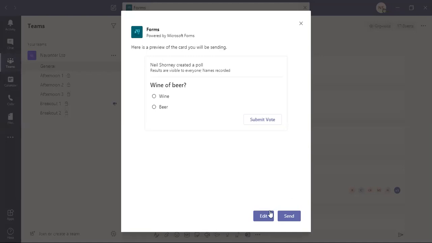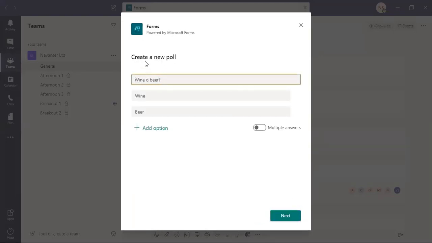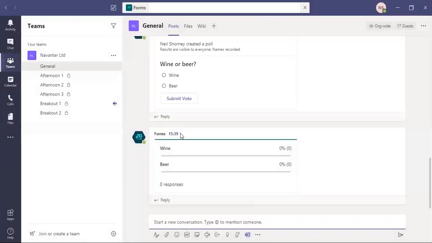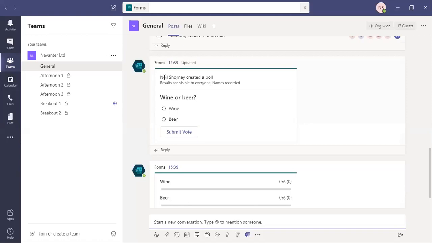Brings this window up, and I've got edit if I wanted to go in and change that, which I could do. I could change that to or beer. And I've got the send button there. When I press send, that now sends the poll to the main chat here. And there you go. You can now see, this will appear in your window.